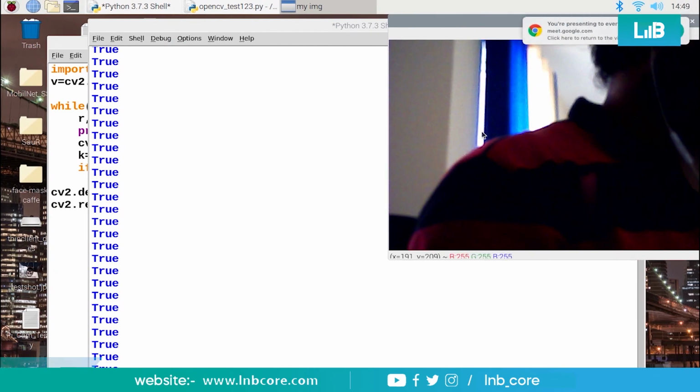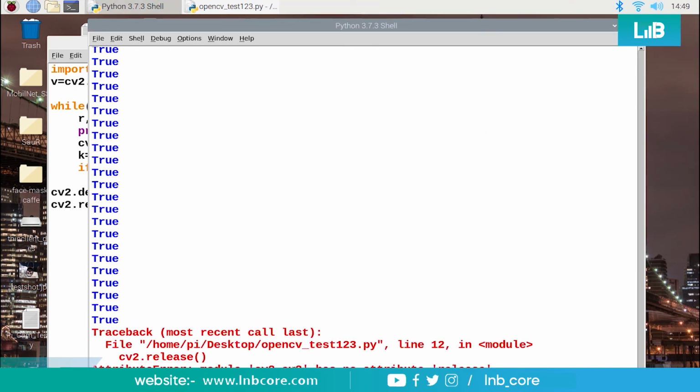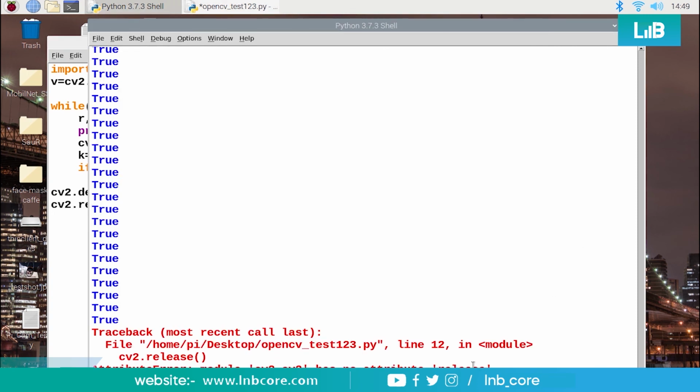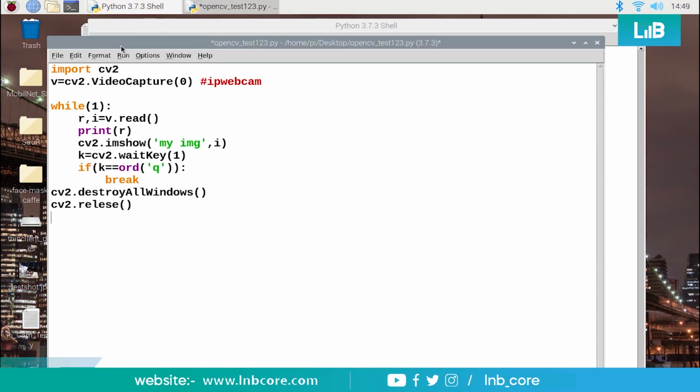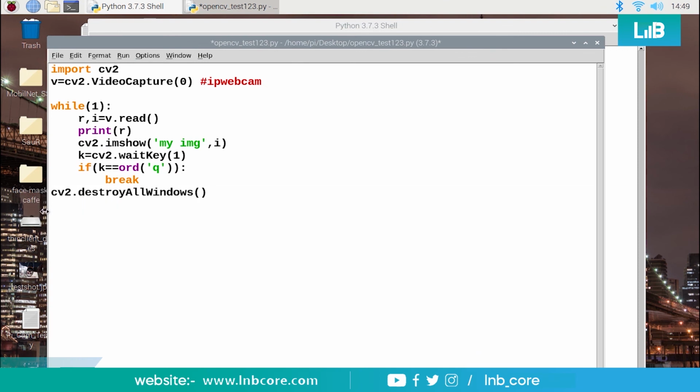So let me press Escape or Q. I made the program for Q, right? So I'll press Q. Now it says cv2 has no attribute release, so my spelling is not correct. Release, R E L E... what is the spelling? Is that correct? I don't know. Well, whatever it is, it has no meaning here also, so you can remove this.